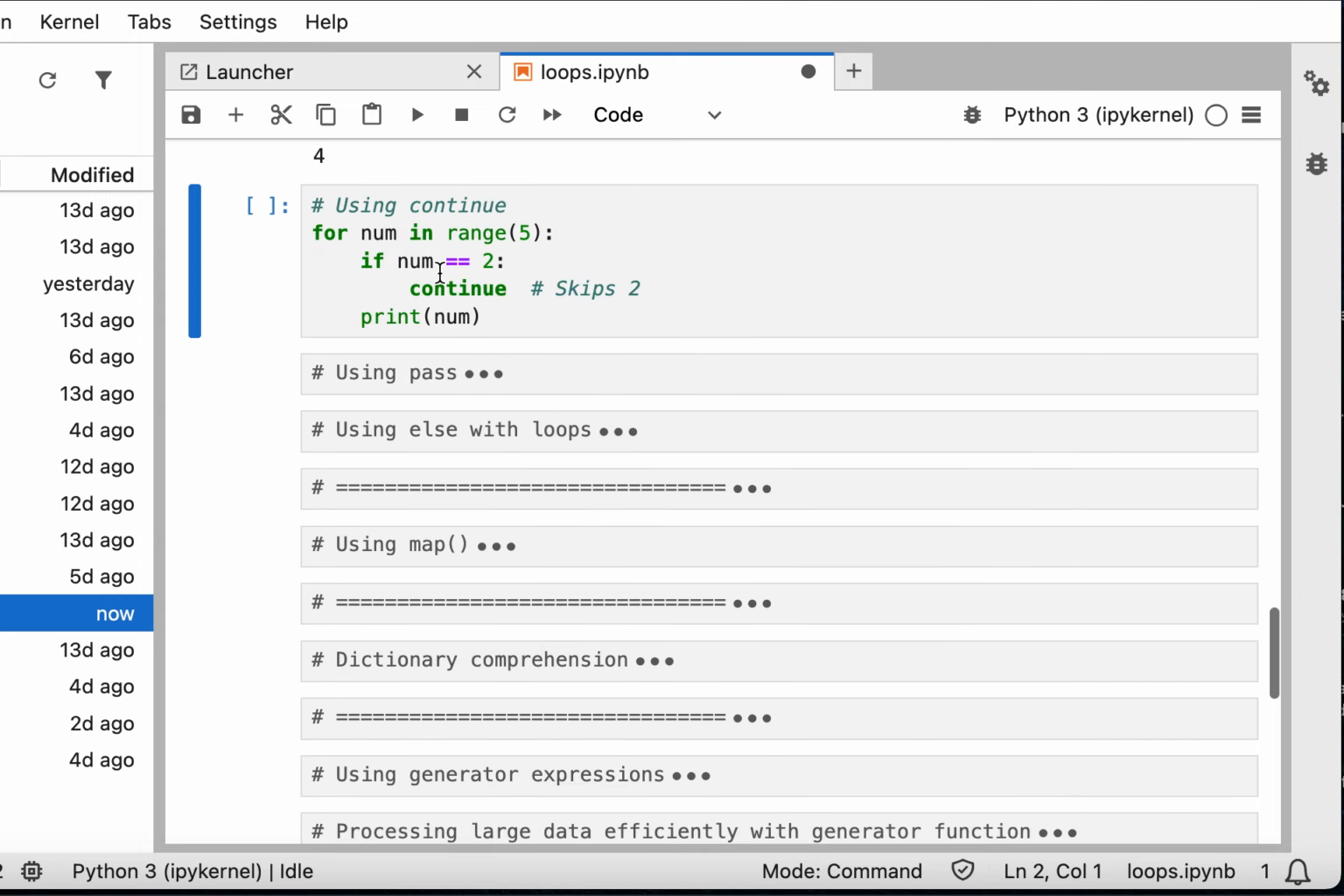The next is continue. And so for example, you want to loop over a certain range, but you want it to continue if it found a particular number, in this case 2.